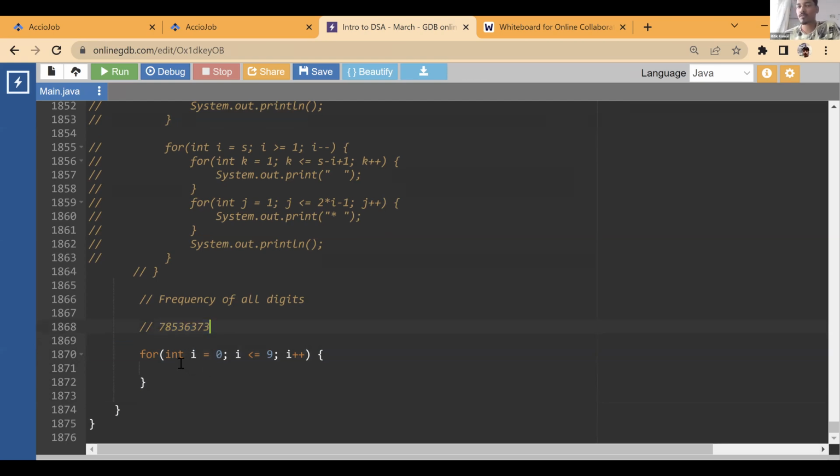For example, when this loop is running for the first time, your i is 0, so you need to count how many times 0 is there. When this loop is running for the second time, i is 1, you need to count how many times 1 is there, and so on, like how you count for a normal number. Now, once you count the frequency of any digit in the given number, you just check if that count is equal to 0, you don't print anything. If the count is not 0, just print it.